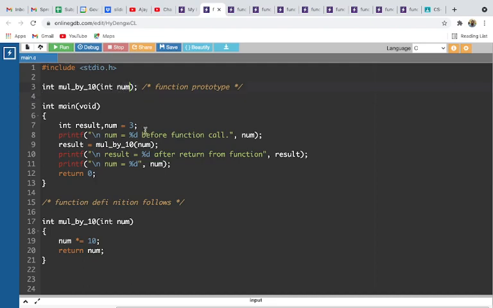So you know that you did not mention the variable name also. This way also you can write the program. So I have mentioned an array, a variable name. Then int main void. It is not necessary that you should use this void. Then I am declaring two variables, result and num. I am initializing it to 3.